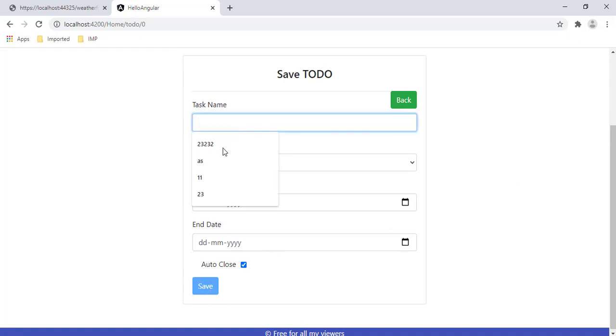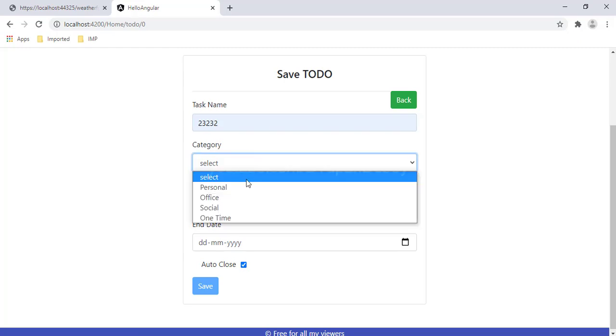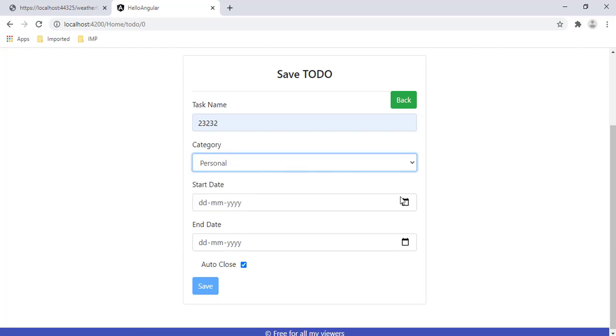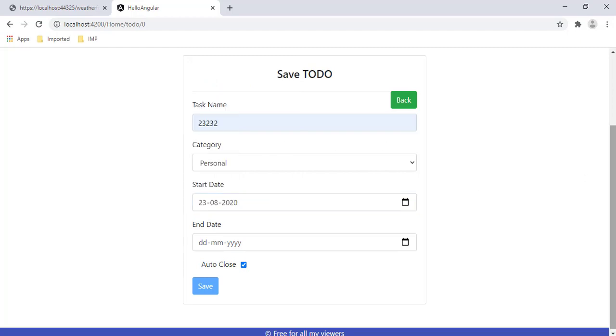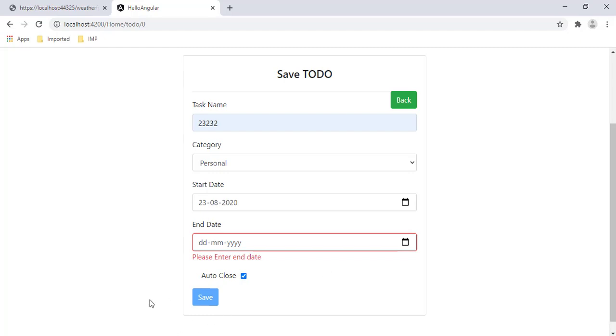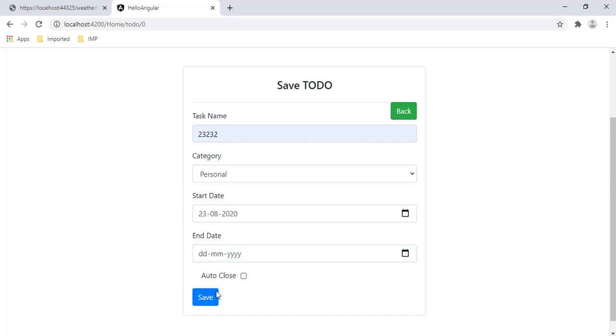Now let's add some values here. Let's select this drop down, and give some start date, and I'm not going to give an end date. Still I can see my save button is disabled. But what if I uncheck this checkbox? Now my save button is enabled, because if I uncheck this, my end date is becoming optional.